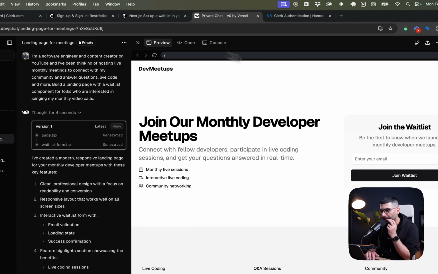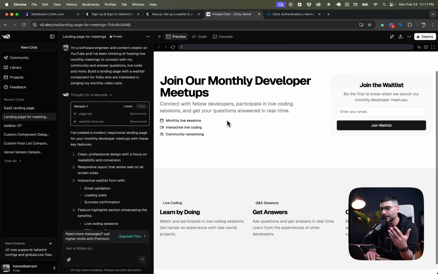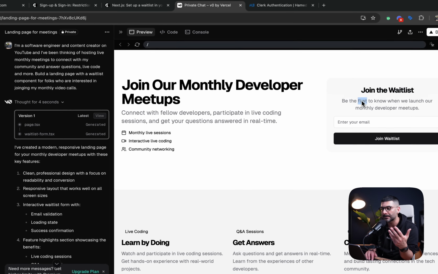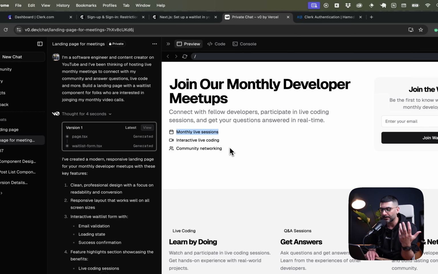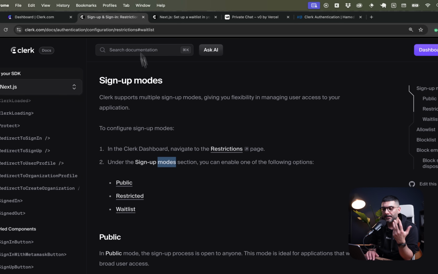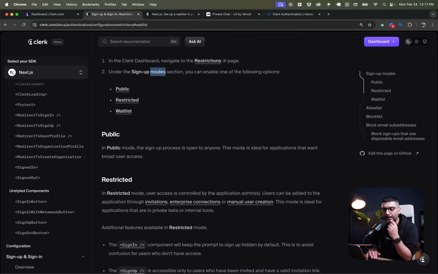that would look like something like this, where it's a dev meetups site where you would join the waitlist to be added to the circle of the community of people that we're going to have monthly live sessions, for example. This is just a use case. You can imagine how you would really implement this. Now, I'm going to show this on the dashboard as well once we create.